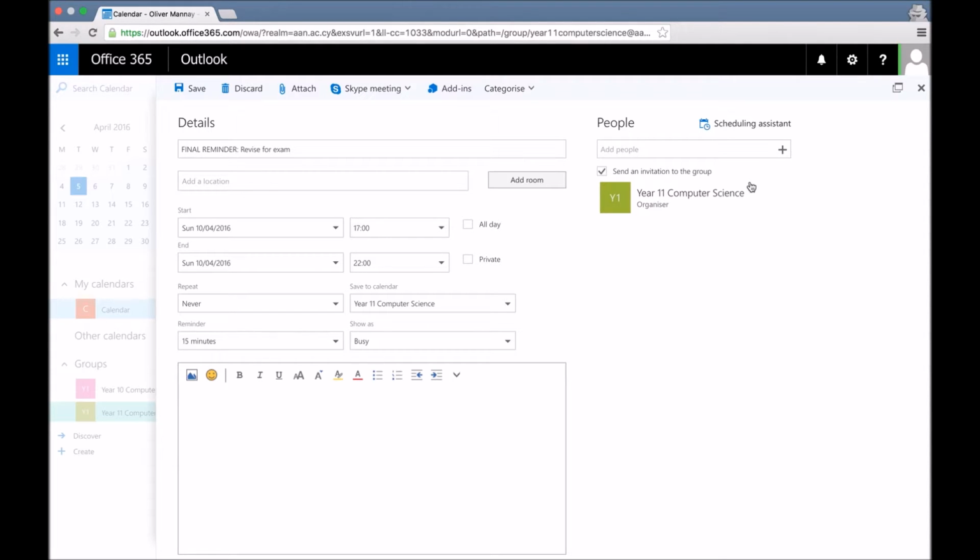We tend to use the calendar more as a reference so that students can look things up, rather than as an active thing where they're getting reminders and where they're getting emails and things like that inviting them to things. So a lot of the time, it just doesn't make sense to tick this box. So I'm going to untick it, and I recommend that most of the time you untick it as well. Now once we're sure of what we want to do for our event, just click Save.